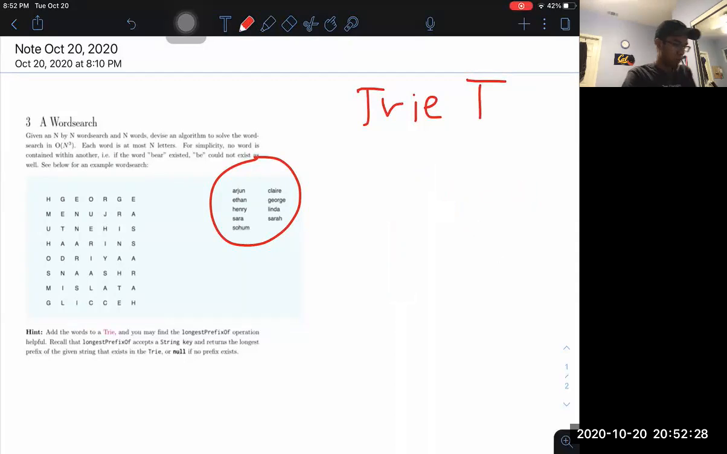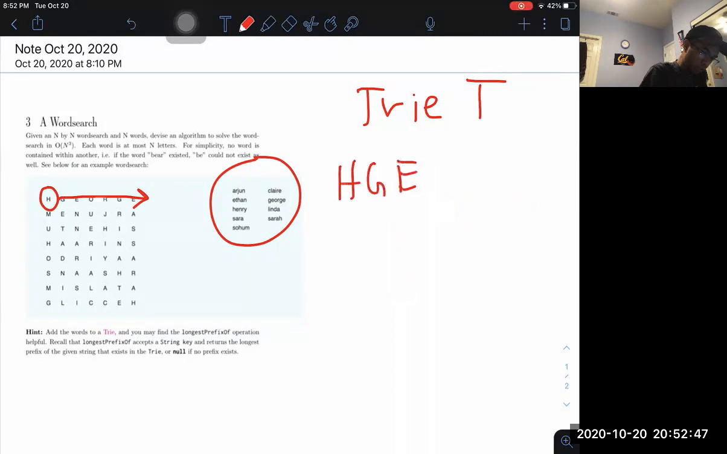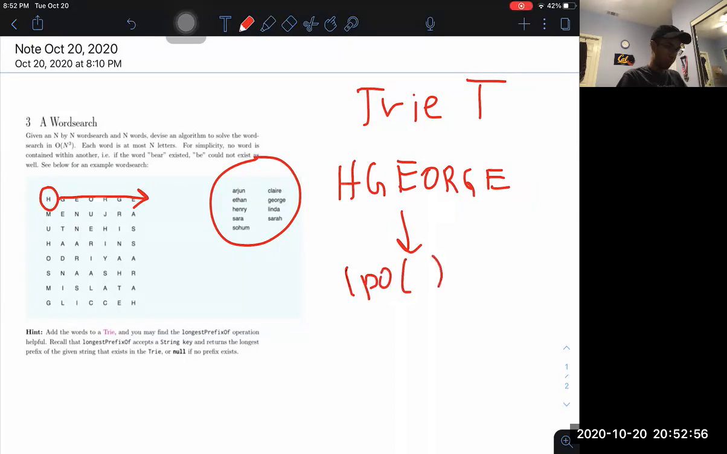Cool. So once we do that, we can do exactly what I was saying, which is we start at the first letter and look first in the southeast direction, or sorry, in the east direction, right? And we're going to take that entire string. So for us, it's going to be H and the word George. So basically that entire first row. And we're going to pass this into LPO, right? So we're basically going to call LPO on H George for our trie, sorry.